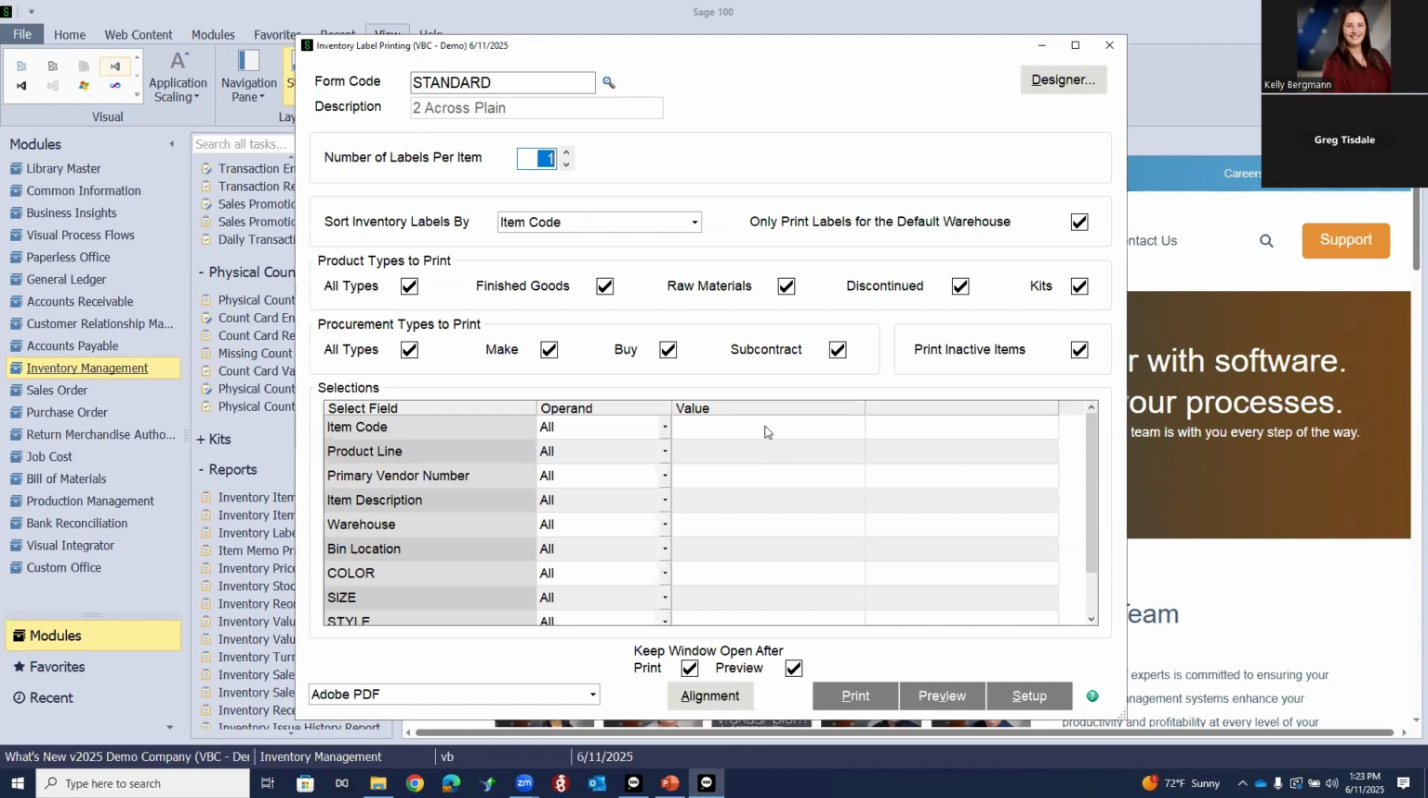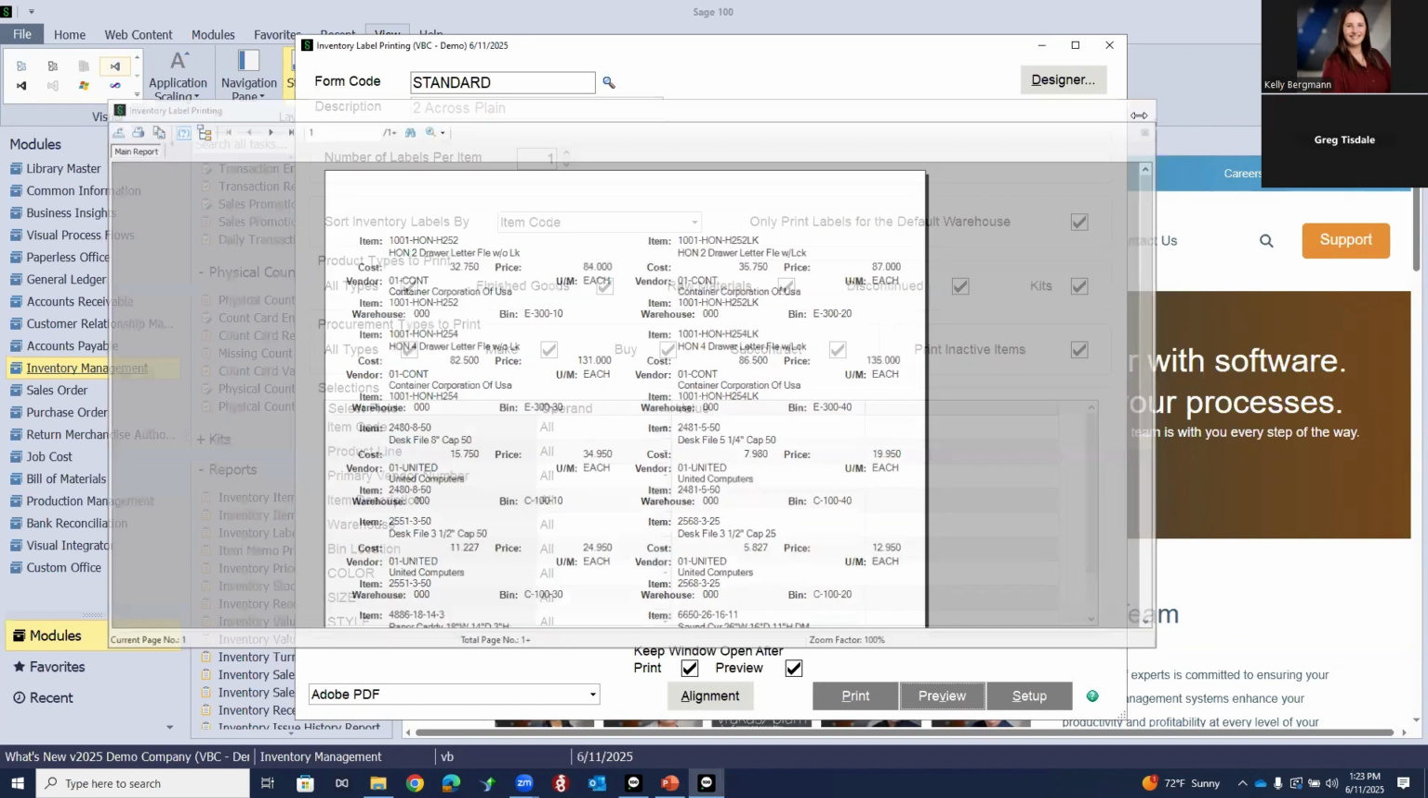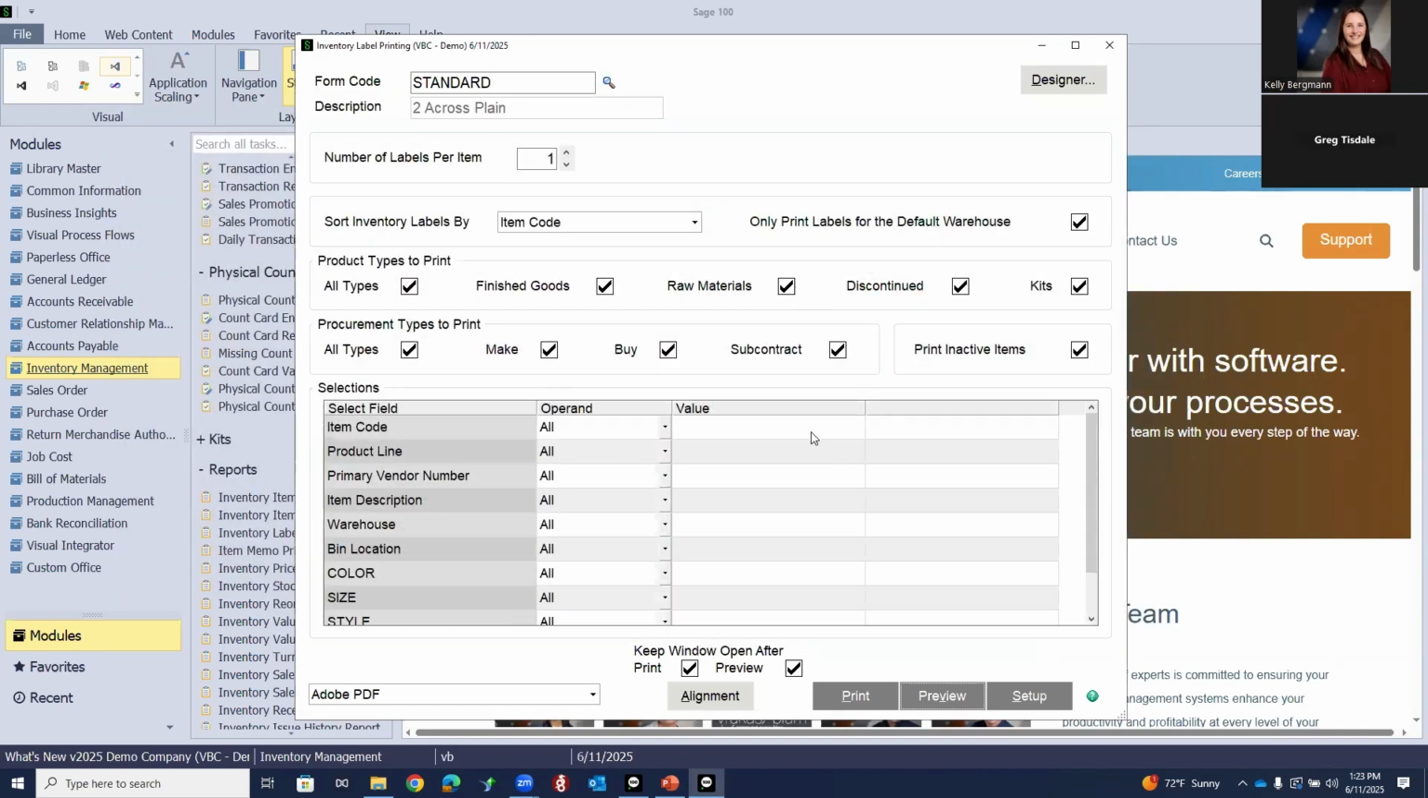I know typically when we're printing inventory labels, we may be doing one at a time, a couple at a time, and we want to continuously print them. So this will allow us to print the labels, close out, and then still be in to make another selection. So, not a huge change, but if you do print labels, I think you'll appreciate this one modification.